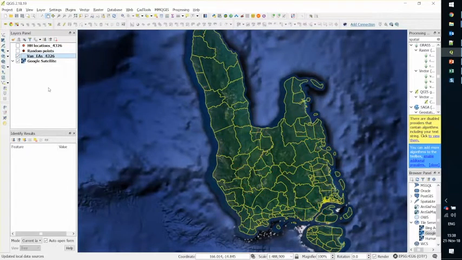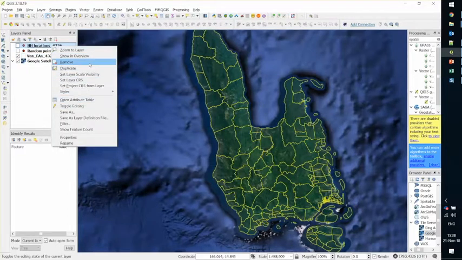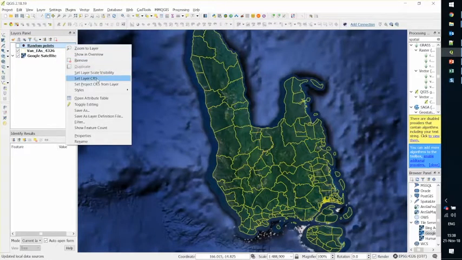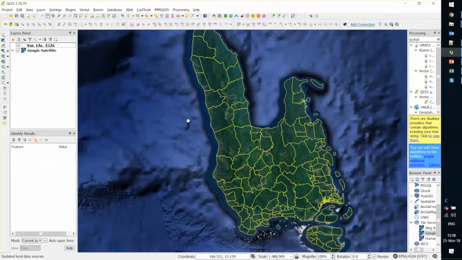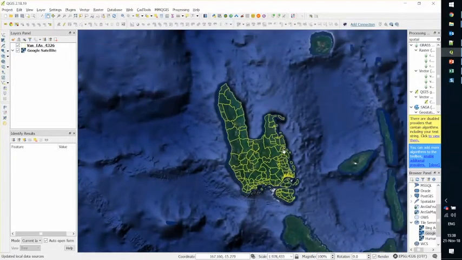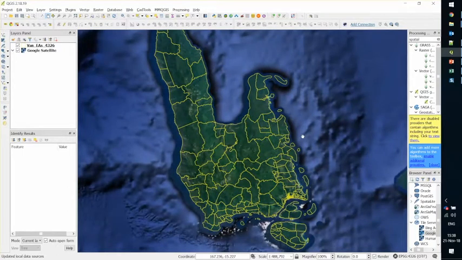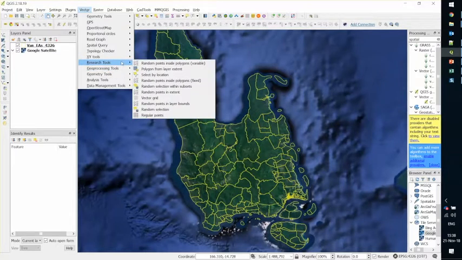So let's reset our environment. So we're going to, for this particular exercise, we're just going to need the EA boundaries and the satellite base map. So let's remove the other layers for now. All right. Okay. So we're all starting on the same point. To overlay a point grid, we're going to use another function from the same menu. So we're going to go to Vector. We're going to go to Research Tools. And we're going to use something called regular points.